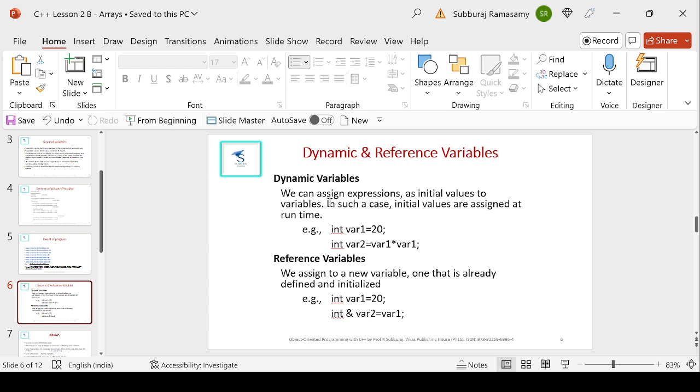There are also dynamic and reference variables. For a dynamic variable, we can assign expressions as the initial value to the variables. See, int var1 is equal to 20. Var2, I'm initializing with var1 times var1. So when it is executed, it will be assigned at runtime. It will be 400 for var2, assigned at runtime. This is called a dynamic variable.